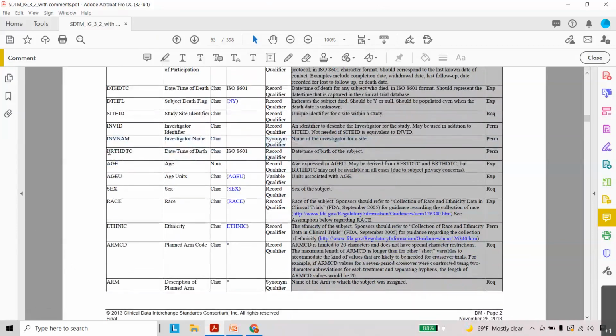Next one is the birth date. Birth date is also a permissible variable. Even if the subject knows his birth date, sometimes due to some confidentiality issues he may not share the information. So you can see the subject might have participated in the study, but the birth date might be missing.